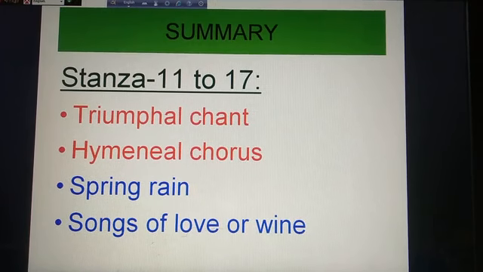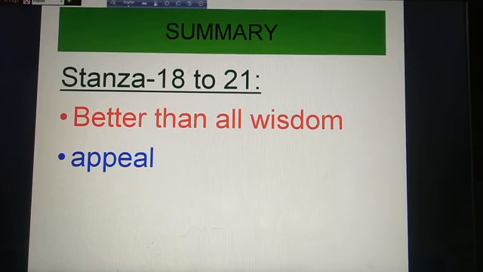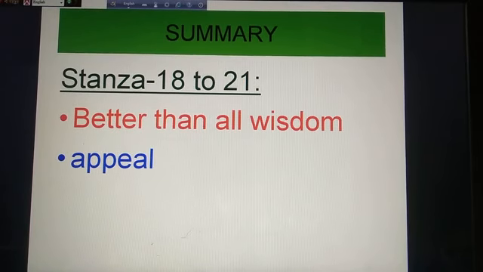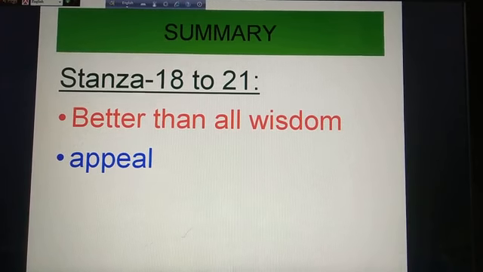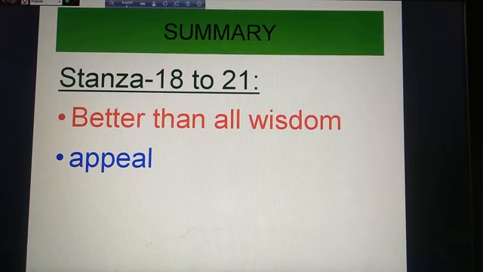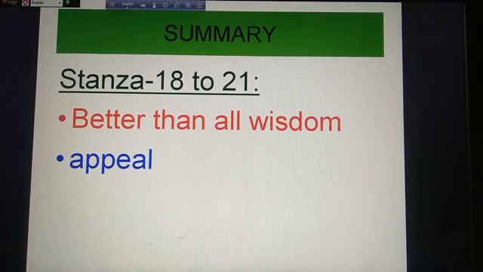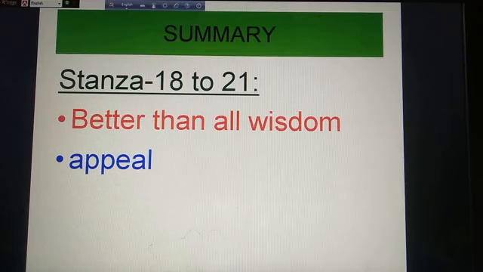And in the last stanza, that is the eighteenth to twenty-first, the poet thinks that the bird song is better than all the wisdom enriched in books. He thinks that all the wisdom, all the treasure that is enriched in the books or the things, everything is better in comparison to the bird song.